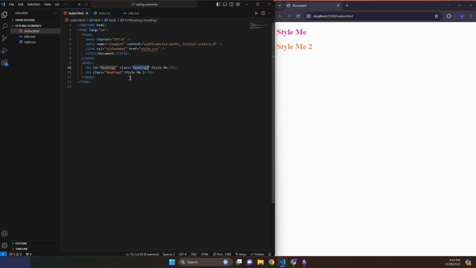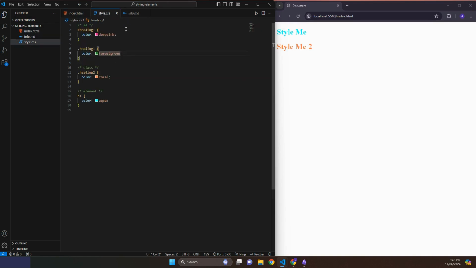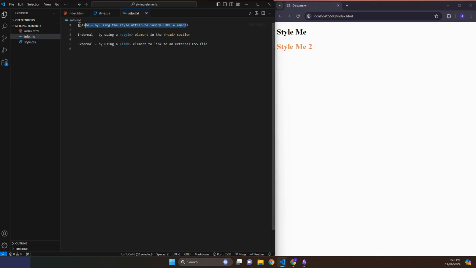Okay, but if we remove the ID, now we should get that forest green. There we go. And then if we remove the class, we're left with the initial styling. Okay, and then if we remove the initial styling, we're back to our user agent style sheet. So maybe in a future lesson I'll go over things like specificity, because there are other things, like inline styling, which will always take precedence over these 2, etc. But different lesson, different topics.